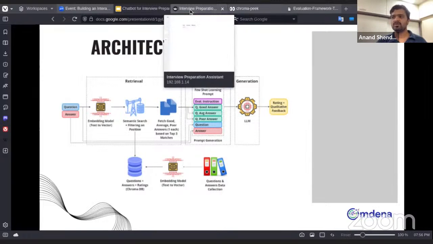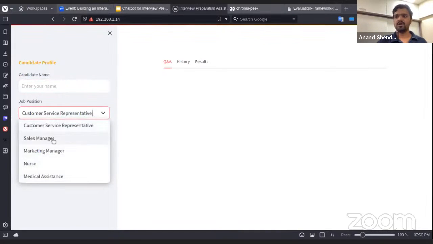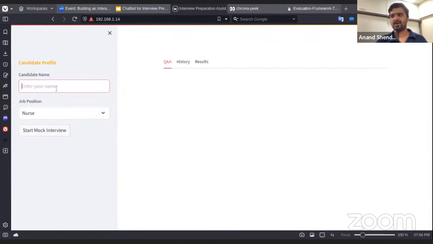Next, very quickly we'll go through the demo so that this becomes very concrete. I'll take you through the interface. This is a very basic interface that we have generated. Here we have to enter the candidate name and the job position, which is a drop-down. In this job position, we have a number of positions that we have found data for. I'll just choose nurse, because of course I have prepared my presentation around that.